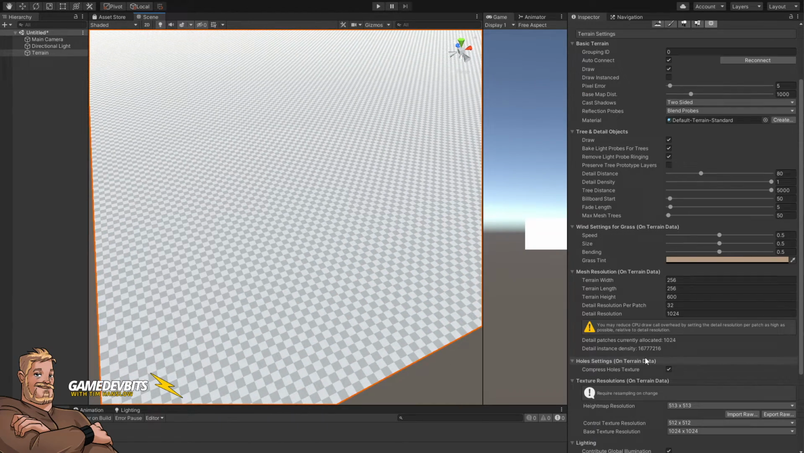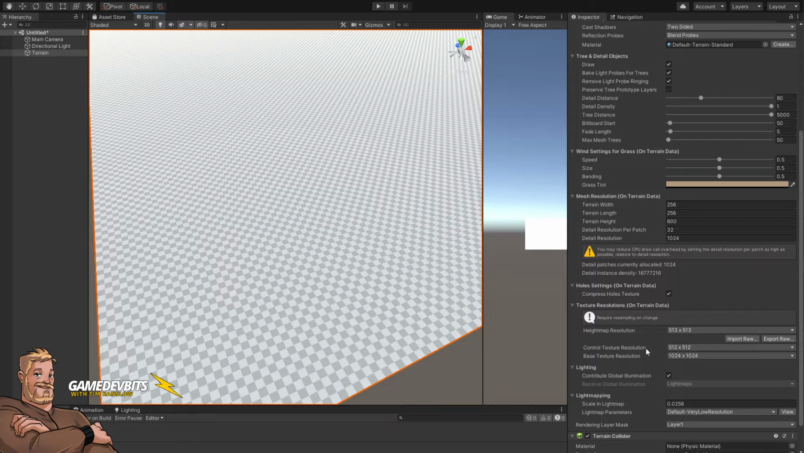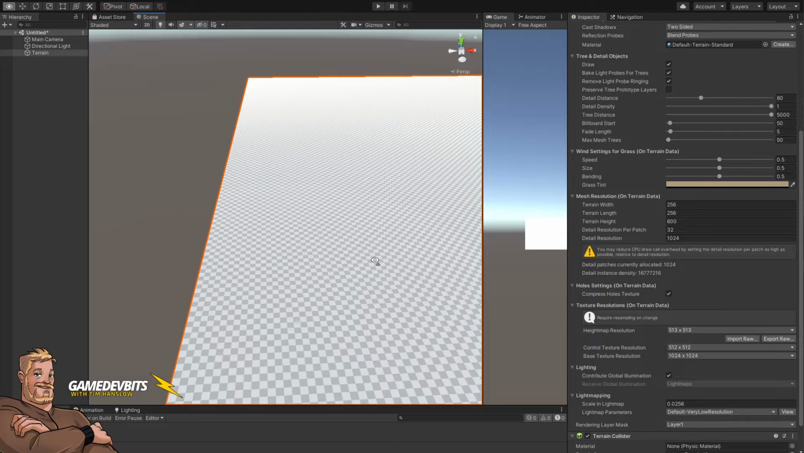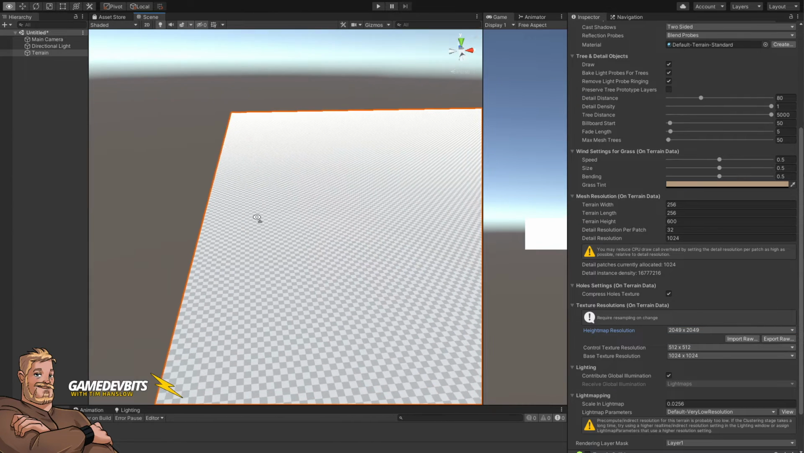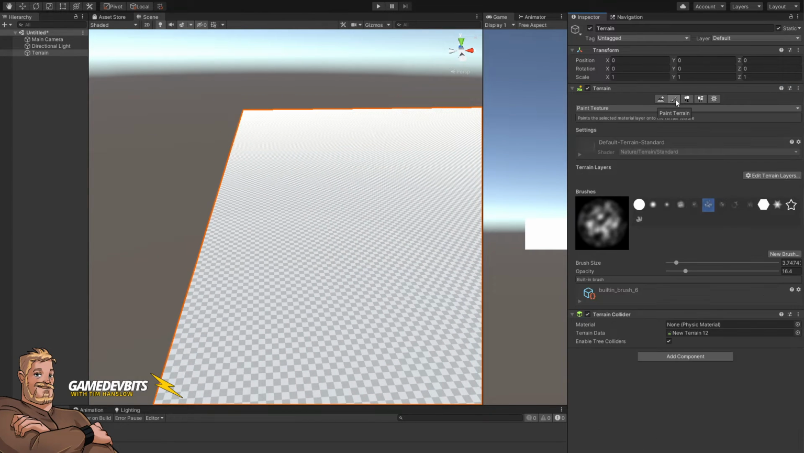And the terrain, our height map resolution is only 513 by 513. That means each pixel is going to count for about half a meter, because we're 256 meters across and 513 pixels. Let's bump that up to 2049 by 2049. That should do us just fine. Now let's go back to paint terrain.